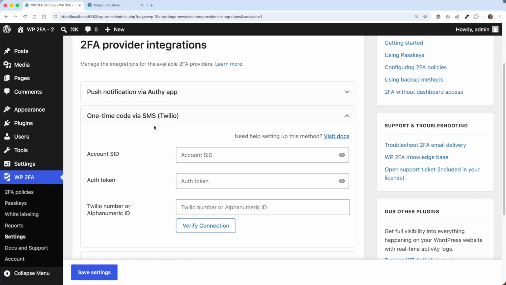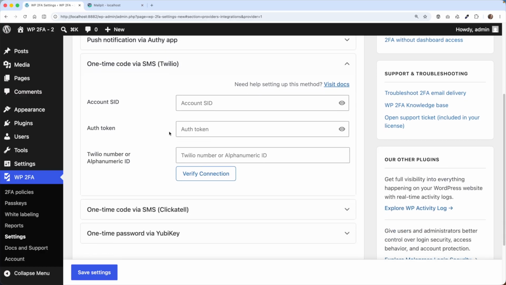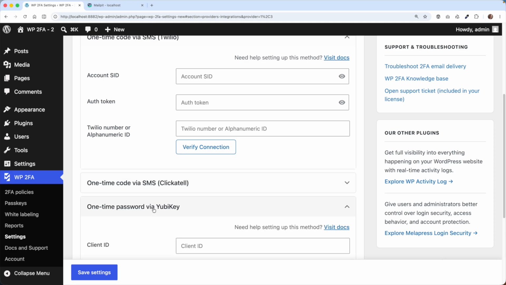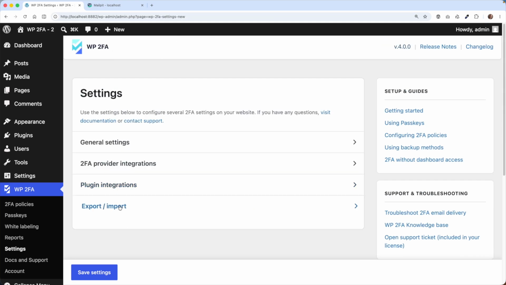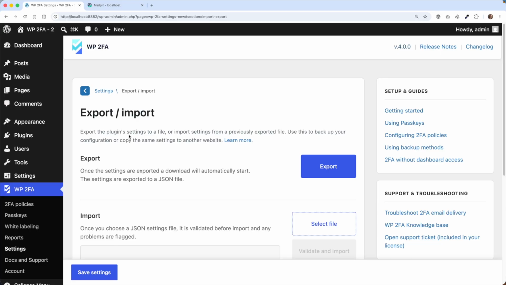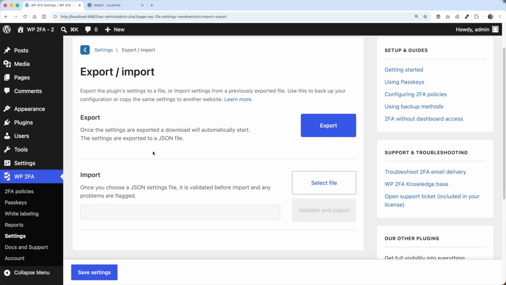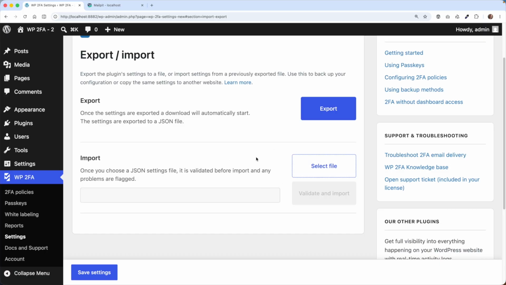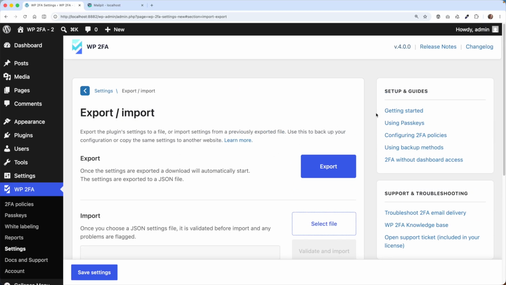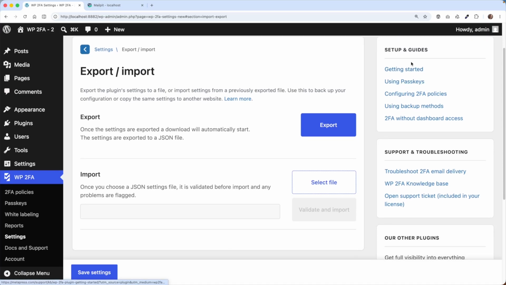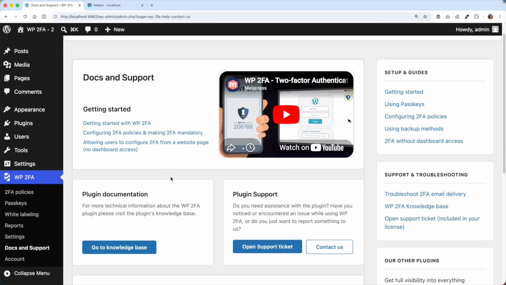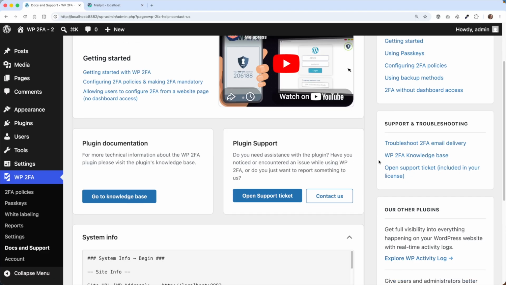So if you're using SMS, this is where you're going to add your information in here, your YubiKeys, this type of stuff. And then you also are going to have the option to export and import. So if you are going to be using this on other websites, you can do that right here, and it'll give you the option to do import export. And over here on the side, this is where they have some documentation. So if you need some walkthrough steps, it's here on the right side, or you can click here on the left where it says docs and support. And there's a lot of good information here if you need help setting up the plugin.